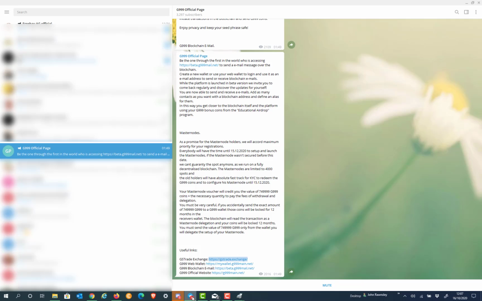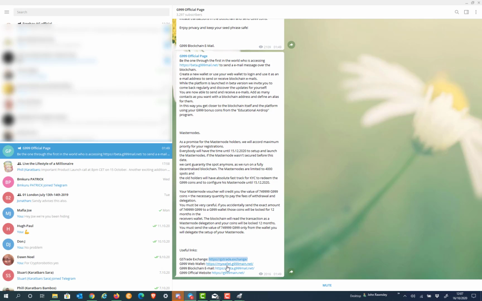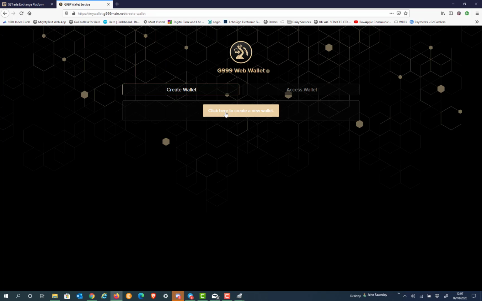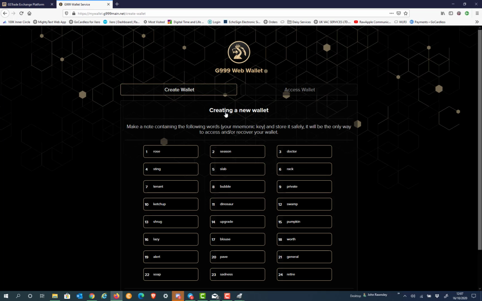Today I'm going to take you through G999 Web Wallet registration. So first things, I've gone to Telegram and they've got the URLs down there. So click on the WebWallet URL and that should open up a brand new browser page. Now we're going to go and create a wallet. This is going to be a dummy wallet for everybody to see.